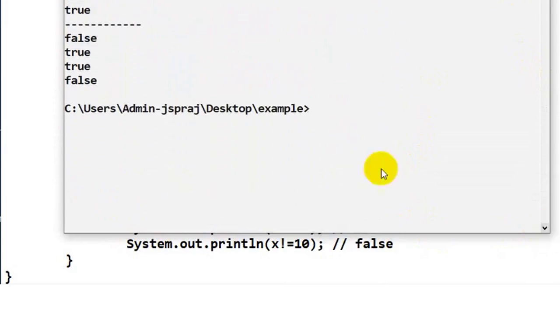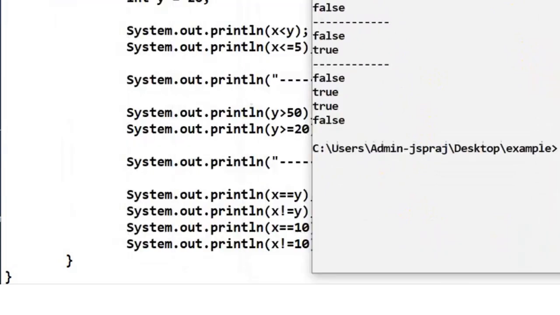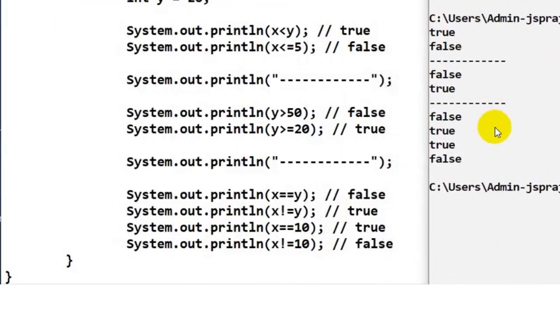Can you see the output here? It's true, false. If you want, you can compare it later. Whatever we predicted here, it's the same output: first true, false, false, true, then false, true, false. Yes, absolutely, it worked here. So this is what we are supposed to talk about, the entire process here. I hope you all got the clarity about comparison operators.